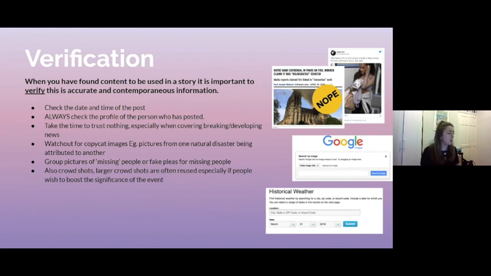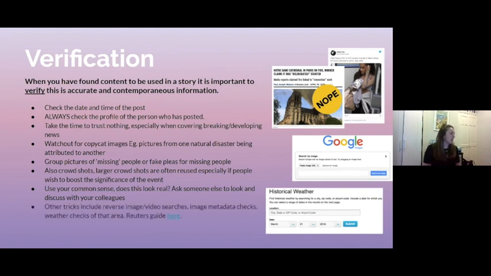Crowd shots as well. Be wary of those. Make sure it is actually from that event. And use common sense. Does it look real? Ask someone else to have a look. There were pictures from floods in Texas or somewhere, I think, and it was like a shark swimming up the street, and that's quite clearly not going to happen.